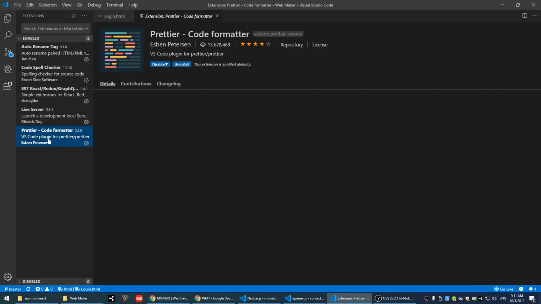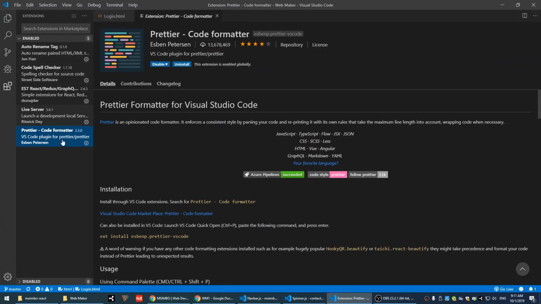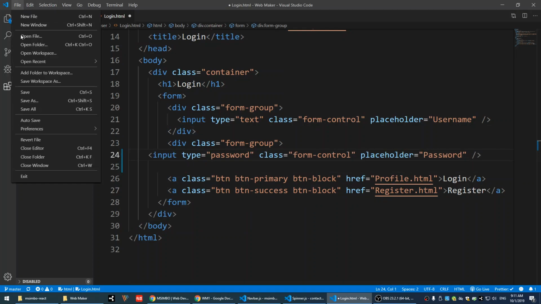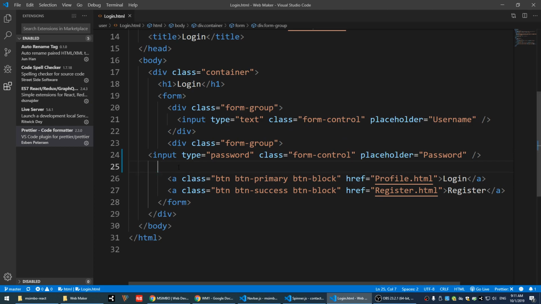Once you have Prettier, let me know if that doesn't work for you. Sometimes if you're missing a closing tag, Prettier will stop working. So make sure everything is closed correctly. Sometimes if you're missing a div tag here, when you save the file it won't format it for you. Make sure all the tags are closed.